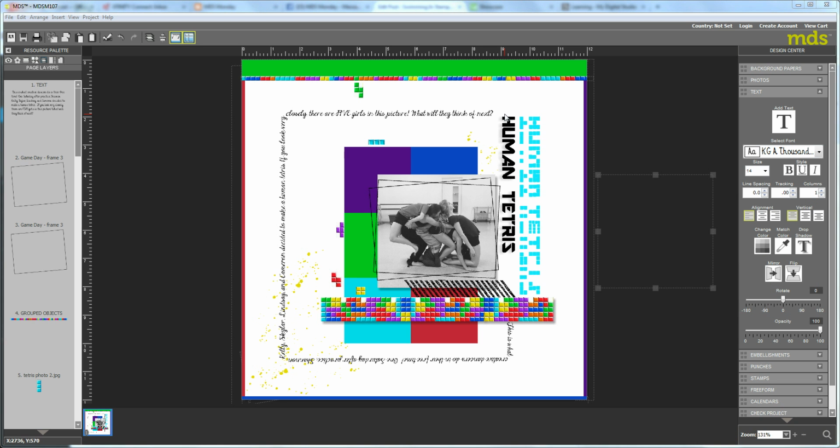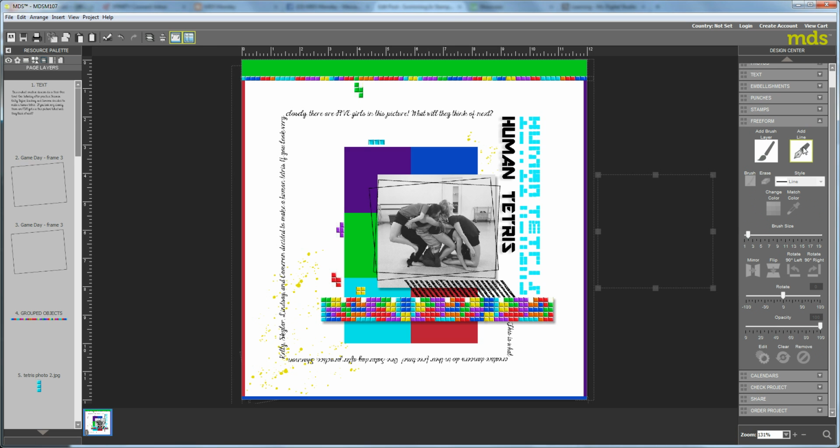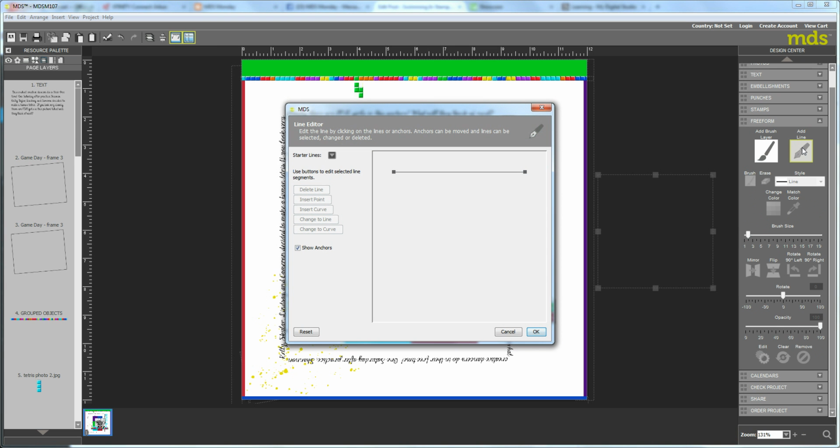Now you might think that maybe you could attach the text to a square punch and that it would go around the punch. However, that won't work. What happens if you attach it to a square punch is it will go inside the punch. So what you really need to do is add a freeform line. To do that, you go over to the Design Center and select Freeform and select Add a Line.